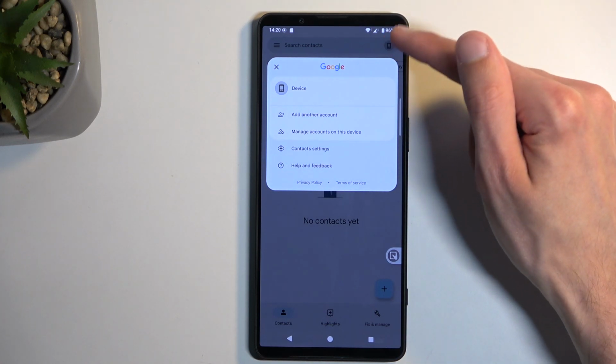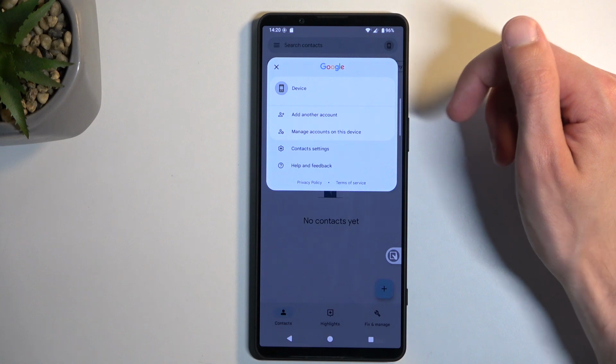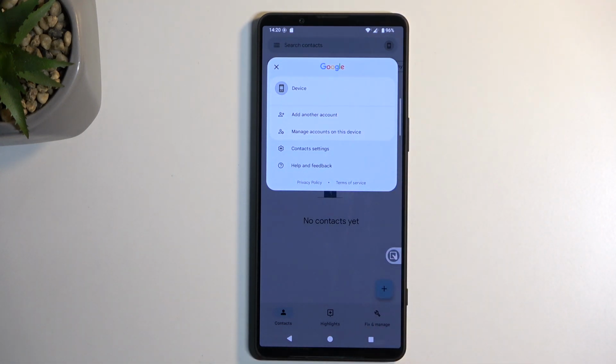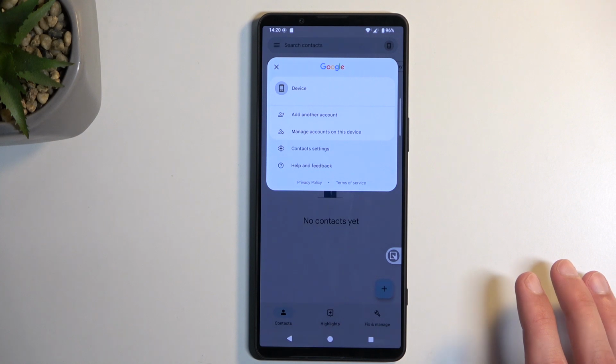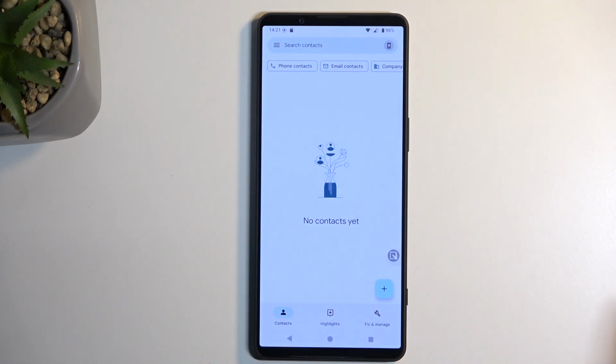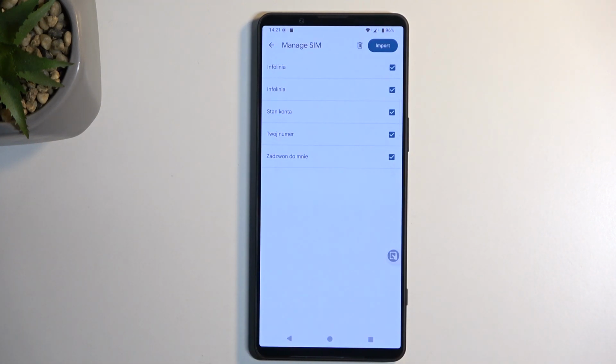And if you tap right here on whatever it's showing, whatever icon you have right here, you will be able to choose from, for instance, displaying contacts from the device or your Google account. You can see I don't have any account, so the only option I have is the device, which will matter in a second when we navigate to Fix and Manage, and then Manage SIM, which is the way you will import contacts.